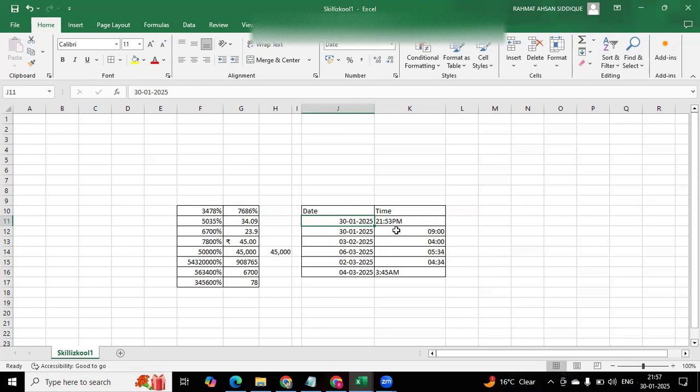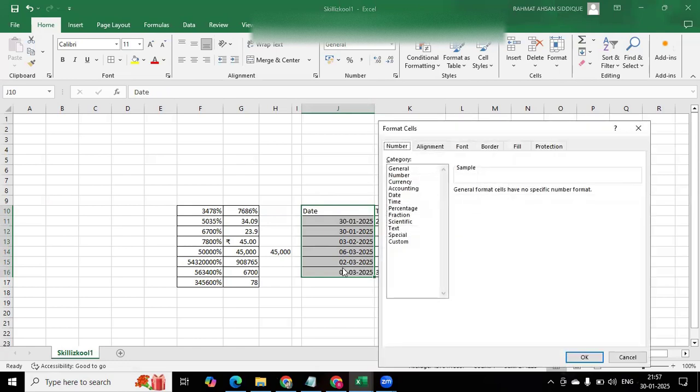You can see here that this is the text value, 21:53, because I have added the PM on it. And this one, I have not added anything, so it is showing you the custom. Okay, so let's select this date first and press Control 1.